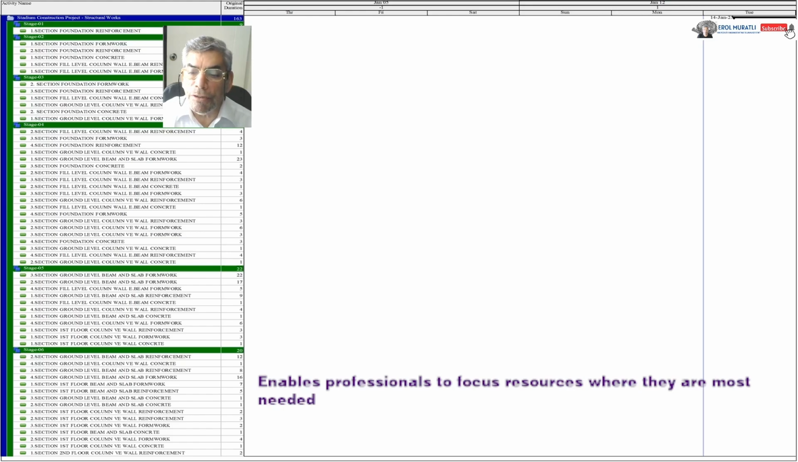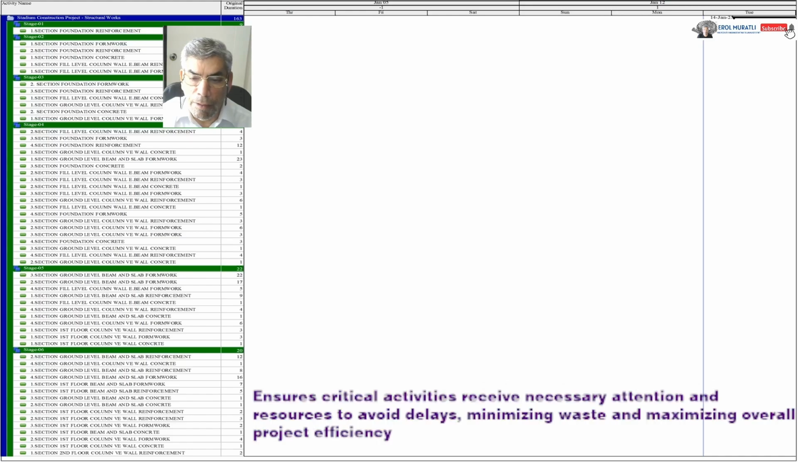It enables professionals to focus resources where they are most needed. It ensures critical activities receive necessary attention and resources to avoid delays, minimizing waste and maximizing overall project efficiency.